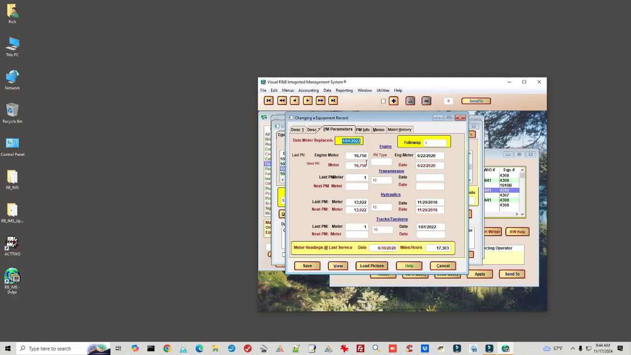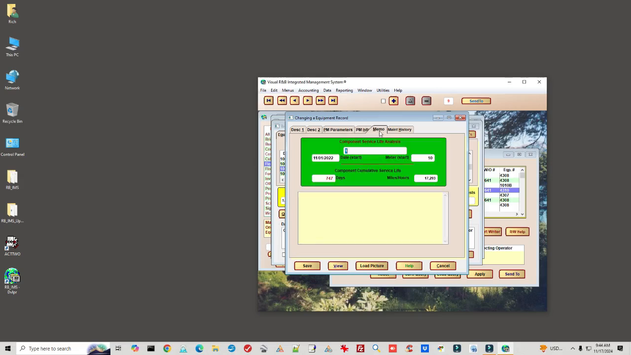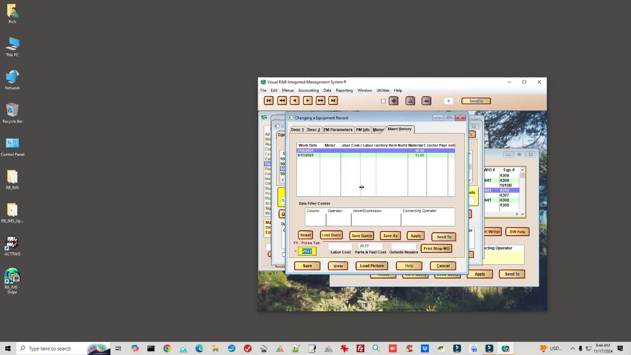The preventive maintenance. It keeps track of all that, gives you notice of when it's due. PM info is like a history of info on PMs that were done. There's also a memo for any general items that are related to preventive maintenance. Maintenance history brings up the full maintenance history on this piece of equipment in fiscal year 2022. We just spent, it looks like, $30 on parts and fuel.